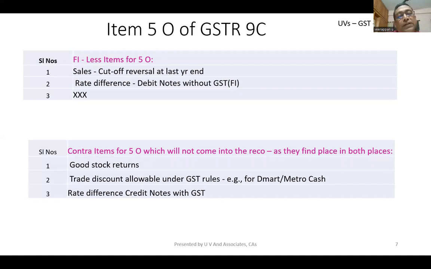Similar is rate difference credit notes with GST. Whenever any rate difference credit notes are raised for difference in taxable value, the GST also would have been charged on it. So we would have offered it in the GSTR1 return. And this rate difference, normally we add back into the sales group at the year end. So that way it is a contra item. We need not bring it into the reconciliation.